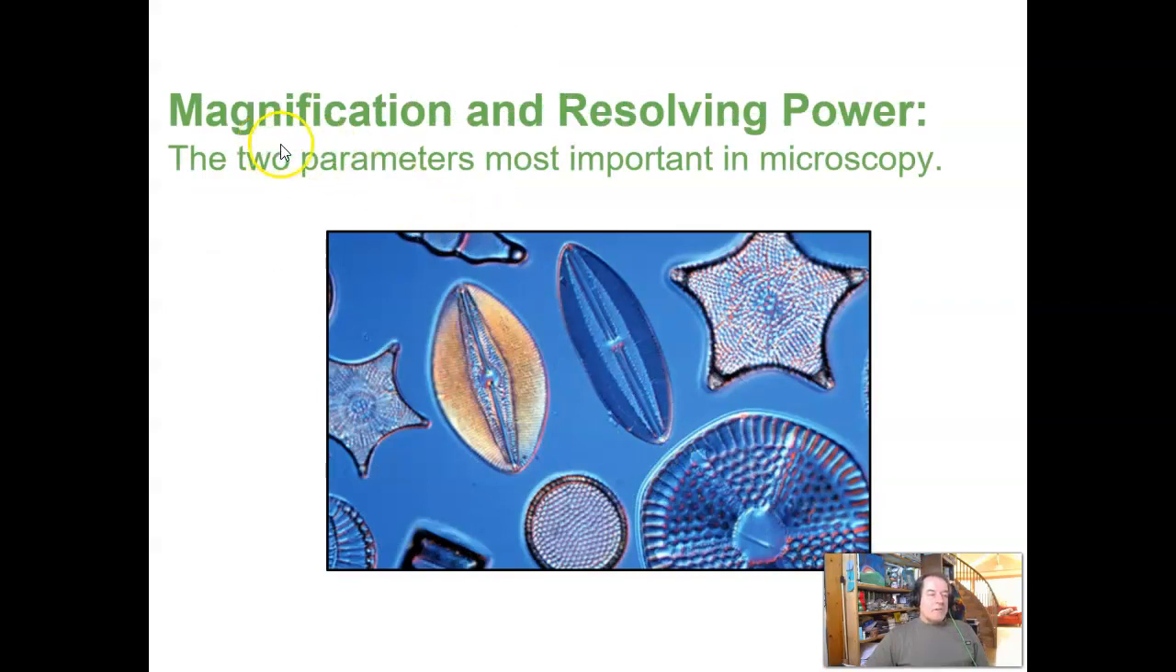You're familiar with this idea from laboratory, so magnification and resolving power. Magnification is just the brute force ability to increase the space between beams of light. Resolving power is the ability to discriminate between very, very small things and see that there's a space between them.